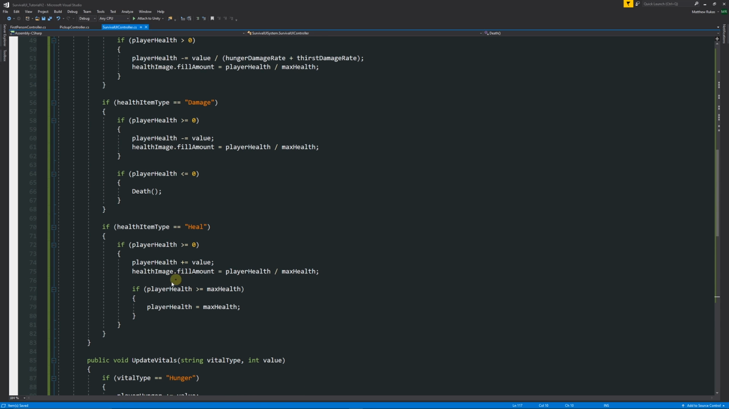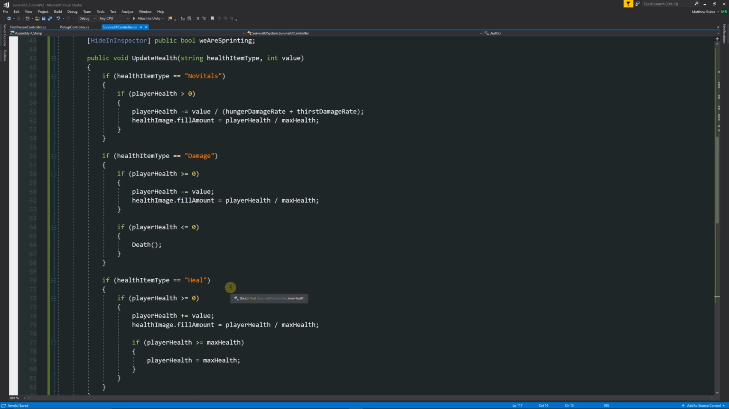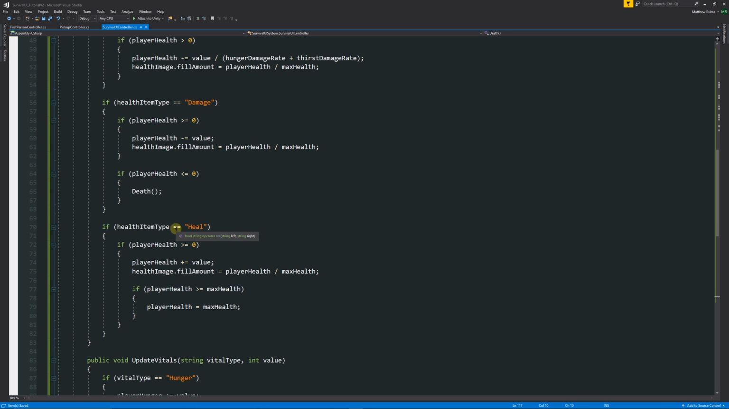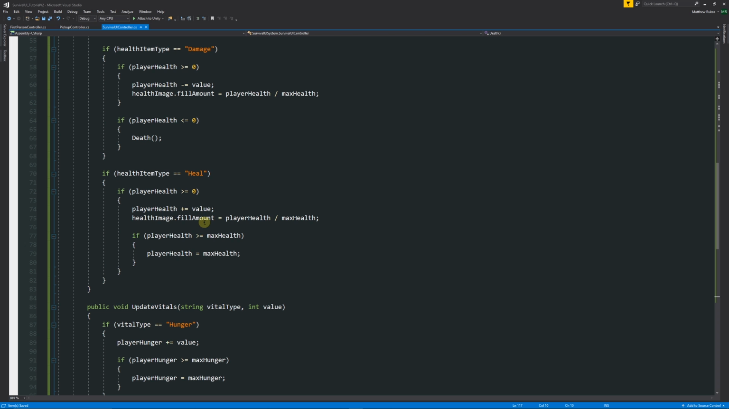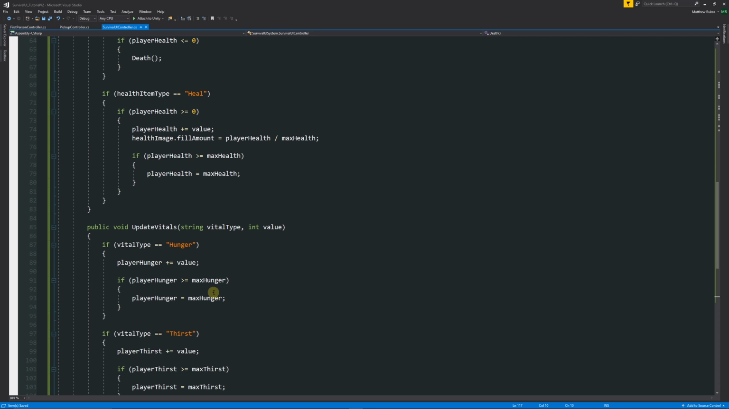So like I said, if we're healed, we need to check if we're above a value. If we take damage, we need to check, have we received too much damage? Because if this is the only way that we receive damage, it's potentially the only way that we're going to die, other than if our health is ever below a specific value when the vitals hit the bottom.